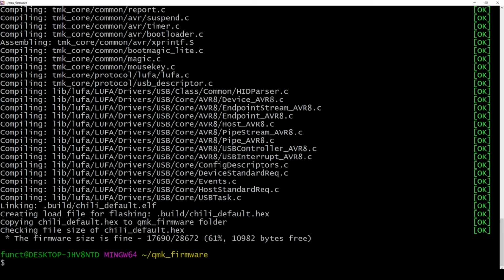So I'm going to grab the keyboard that I intend to flash, which is a Gherkin. I have not yet received my Uno in the mail, so I'm going to be using a Gherkin as the example. Now, when you want to flash your keyboard, it's going to be very similar, except instead of compile, you're going to type flash.